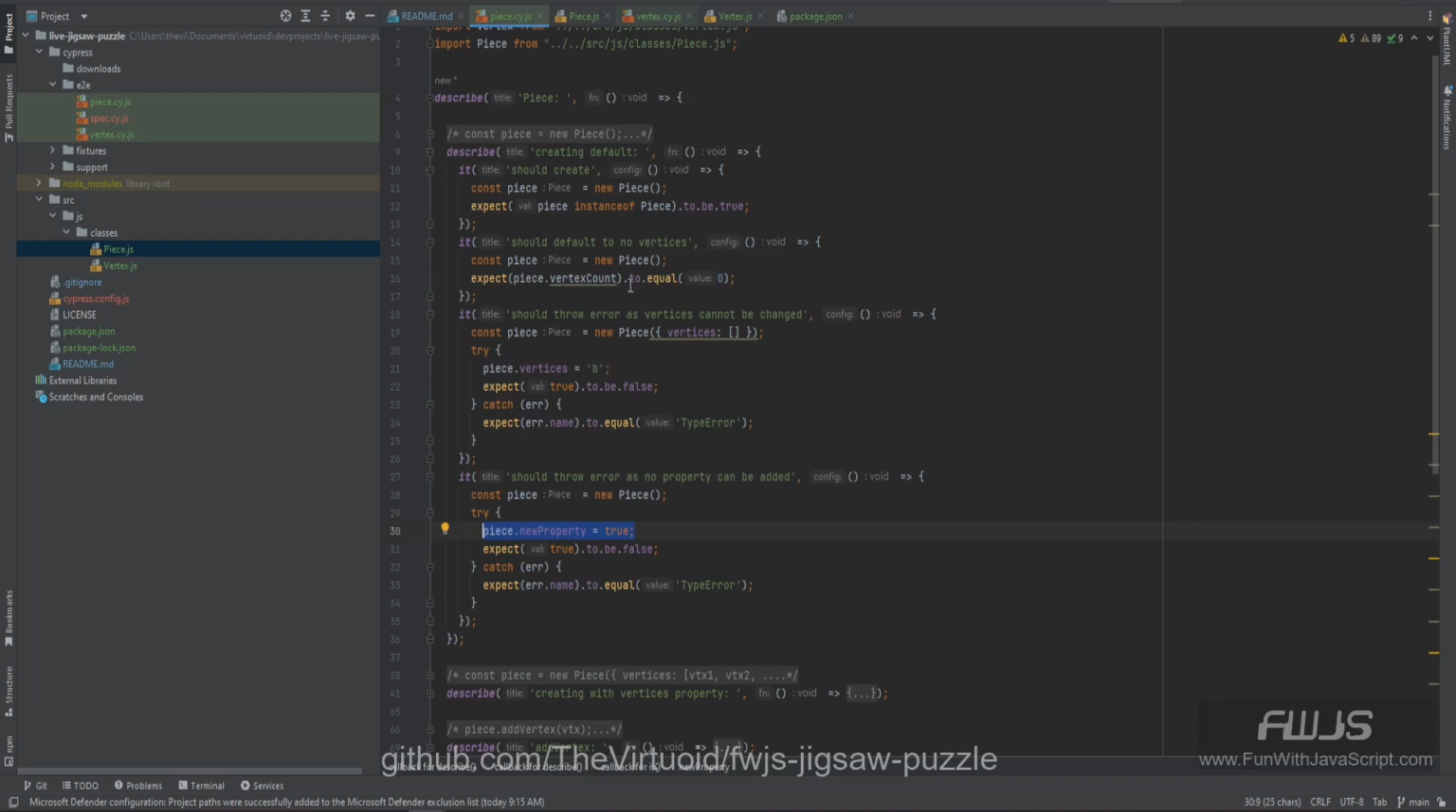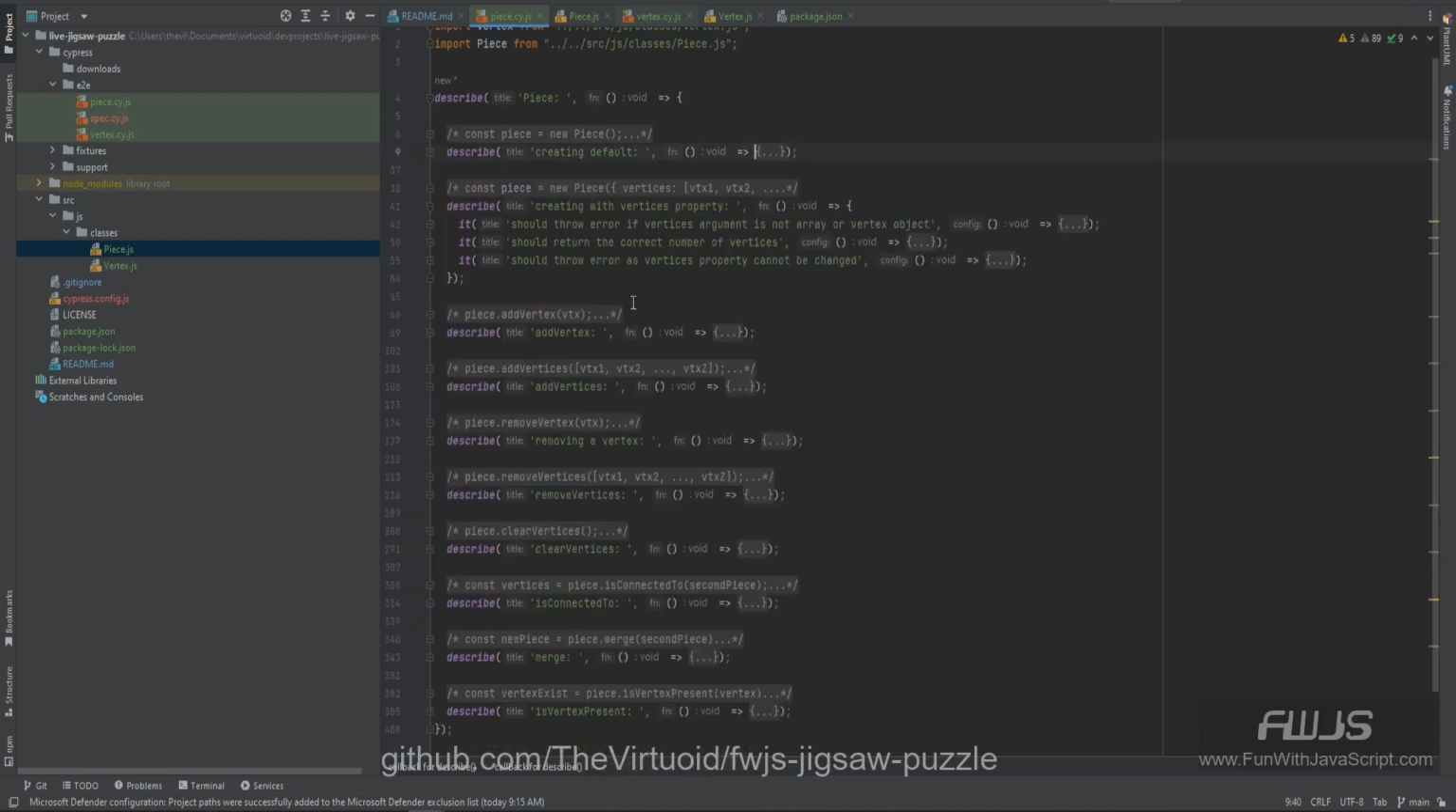And that will give us everything we need to do for creating the default. Now let's check what we need to do if we want to pass it with a vertices property, and that vertices property will be an array of vertexes. So basically, just a couple errors here. We should throw the error if it is not an array, or if any object within the array is not a vertex object.